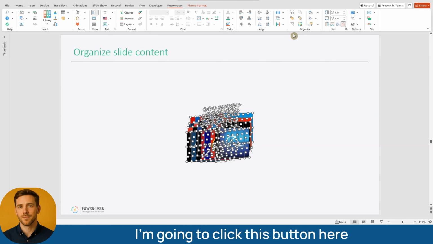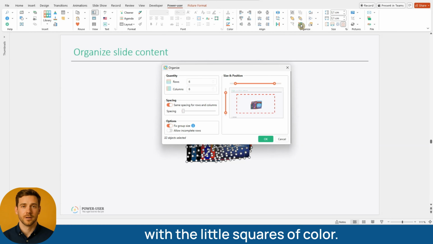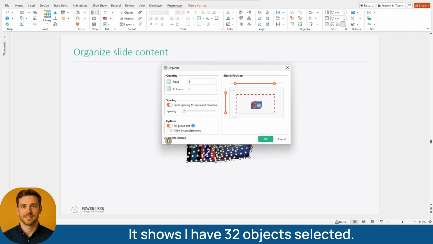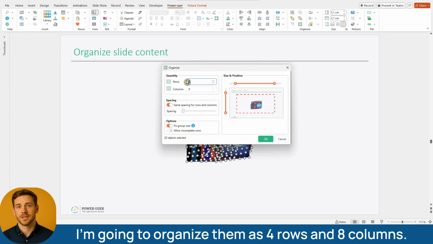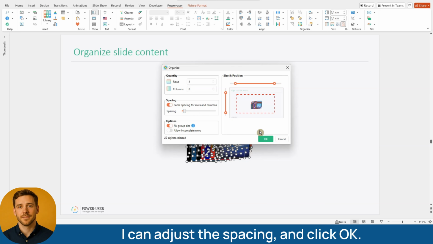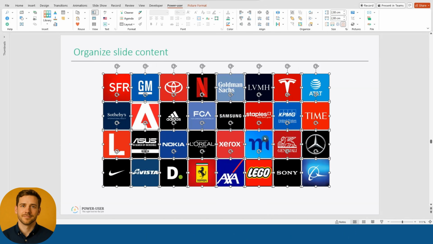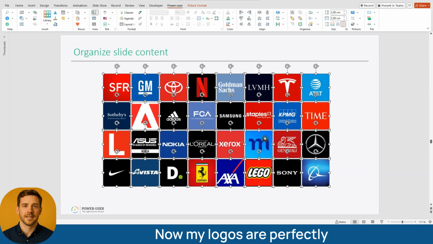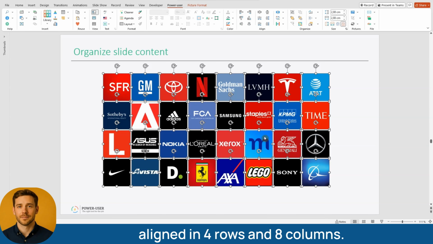I'm going to click this button here with the little squares of color. It shows I have 32 objects selected. I'm going to organize them as 4 rows and 8 columns. I can adjust the spacing and click OK. Now my logos are perfectly aligned in 4 rows and 8 columns.